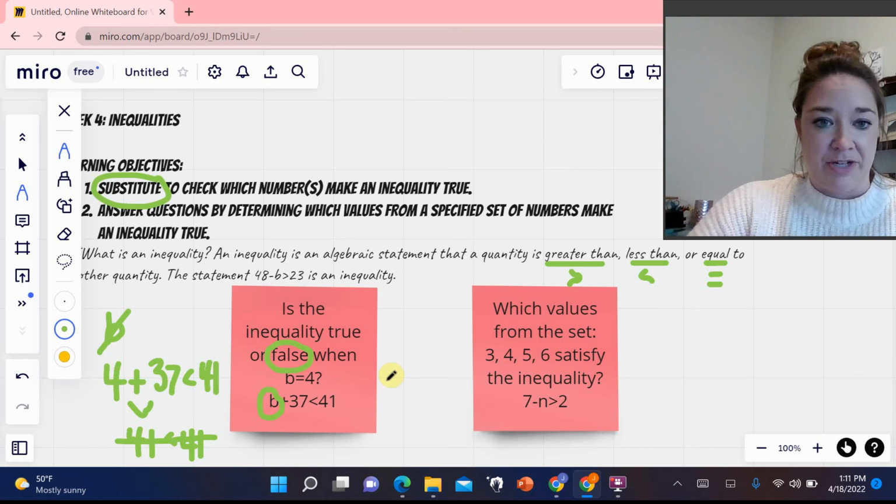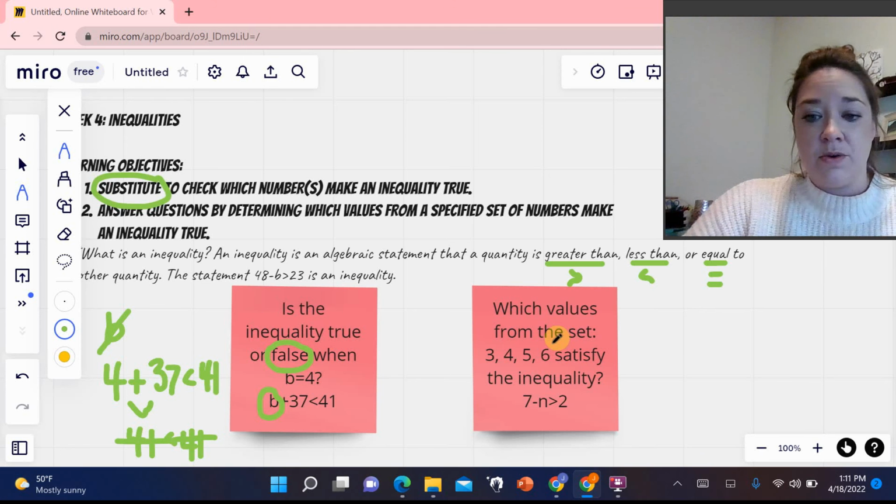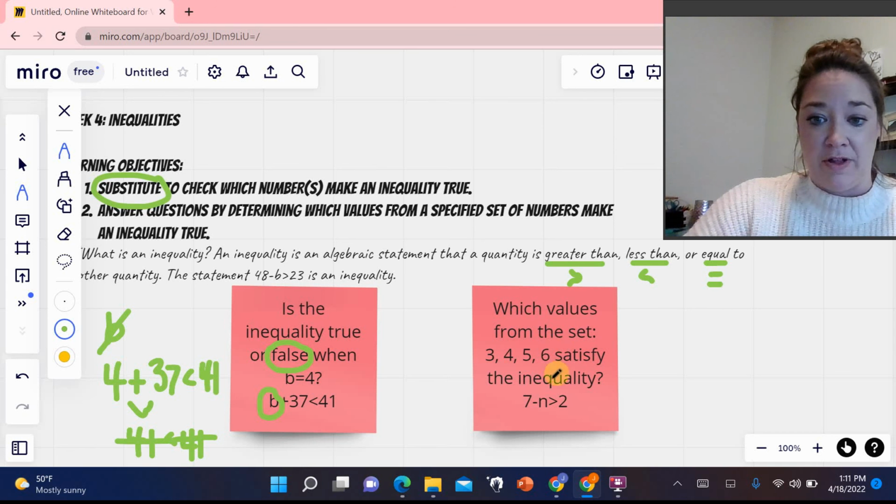Looking at that next learning objective, scholars, where I determine which values from a set make an inequality true, or which ones perhaps might be false. So I'm given in this problem the question, which values from the set? So here I have a set of numbers listed. I have 3, 4, 5, and 6. So which values from that set satisfy the inequality or make it true? So here I'm going to have to do a little bit more work, because I don't just have one value for that variable n. I see I have 4 in my set. So I might have more than one right answer.